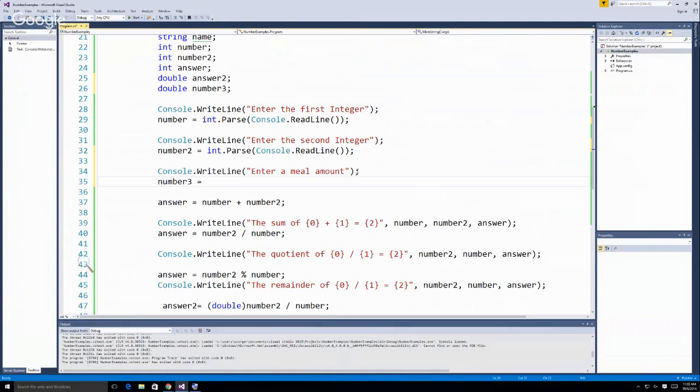So we did int parse. What do you think is the equivalent for a double? Oh, double parse. Double dot parse. Yeah, it's that easy. But you have to use the type that you have to, this has to match whatever type this is. So this is a double. This has to be double dot parse.